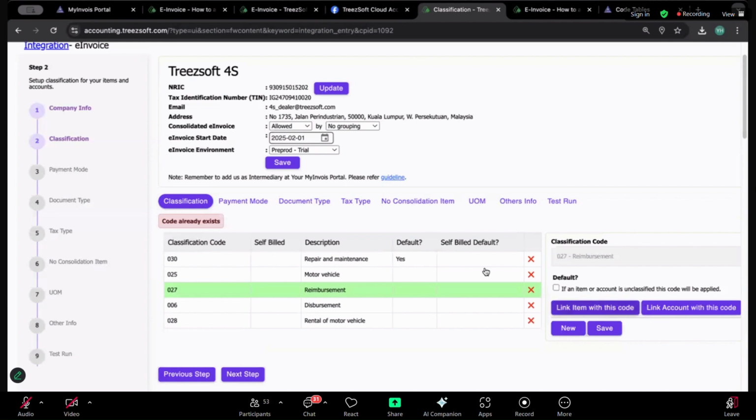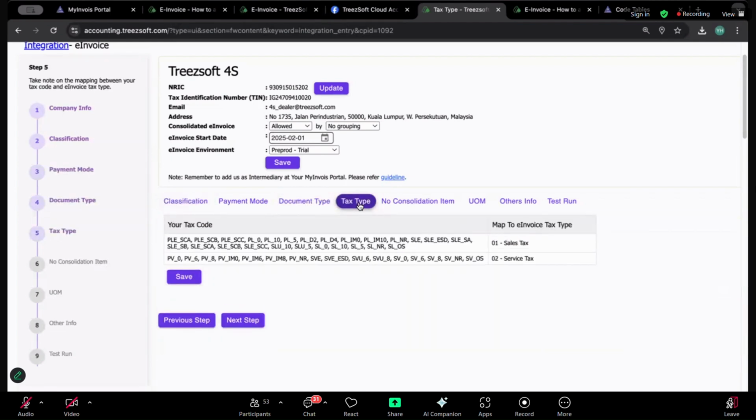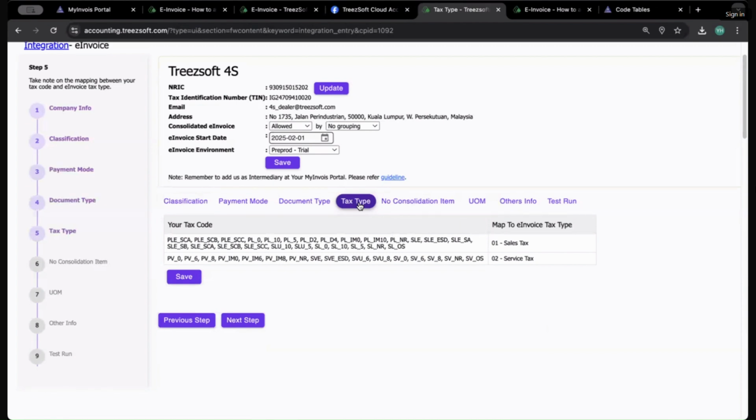Next up would be tax. If you have SST, as long as you enable the SST mode in Treezsoft, all this is pre-configured. So you do not need to worry about sales tax or service tax, because all of the codes included in Treezsoft are already mapped with the codes of LHDN. You just need to read through, unless you have any special code that you have created in Treezsoft that you need to link up. Let us know.